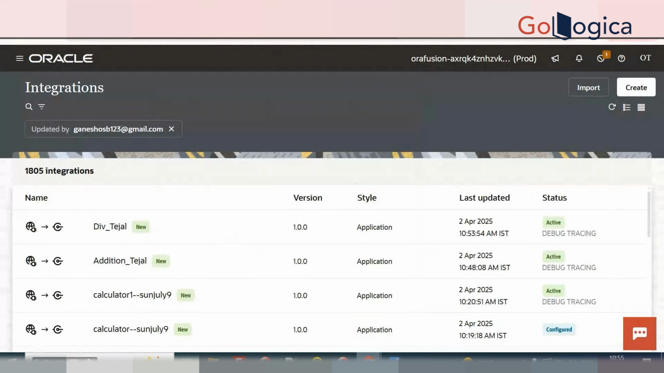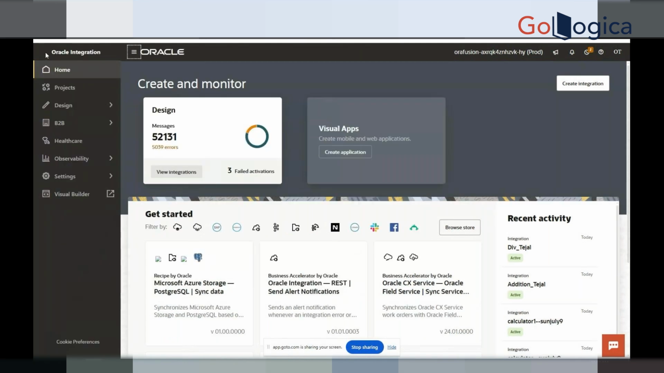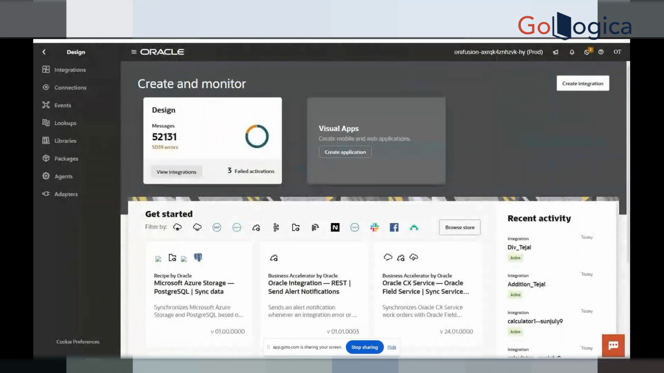So I'll provide OIC credentials now. One second. Are you able to see? To remove something. Keyboard. Keep mute. Excuse me. Organization. Somewhere hide.